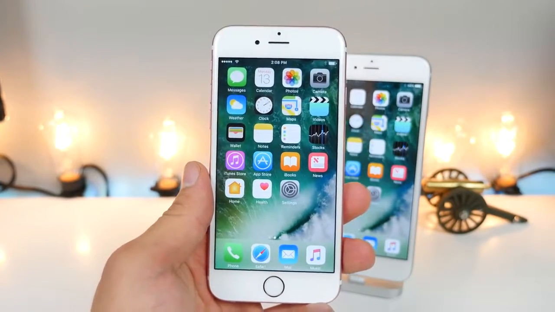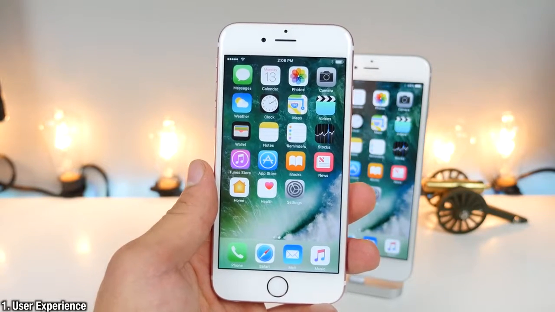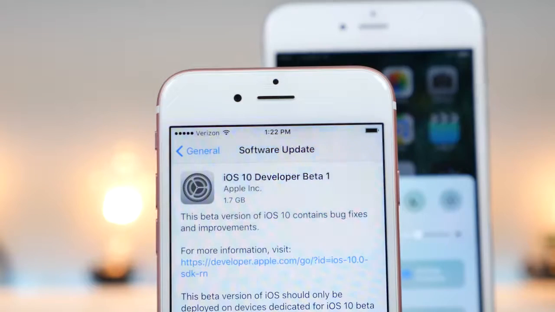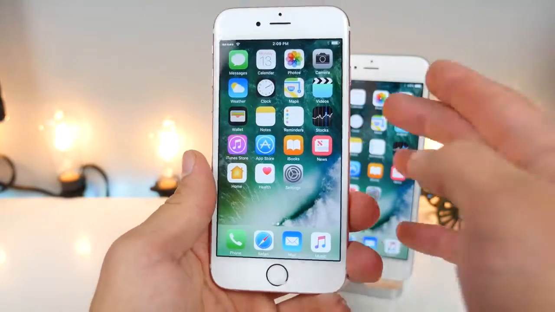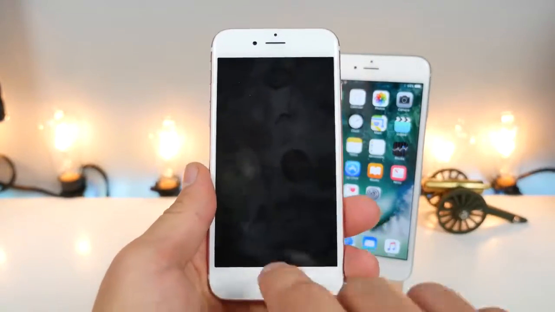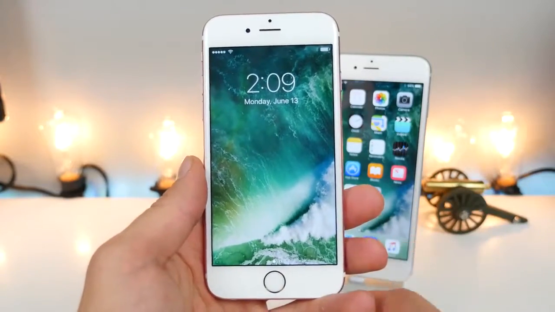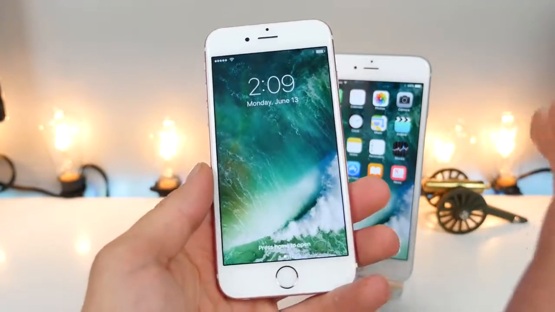Number one, as Apple said, user experience. And before I even get into anything, I just want to say this is a beta. Betas tend to change with time, so what you see now will not be the final result of iOS 10. Just a little disclaimer in there, that's all. So everything from the lock screen to every little minute detail on iOS 10, well, not entirely, but a lot of little things have changed.